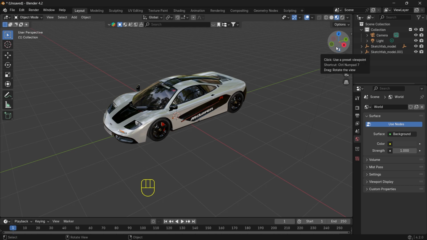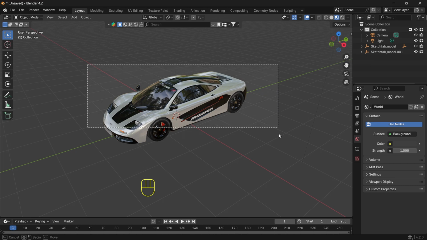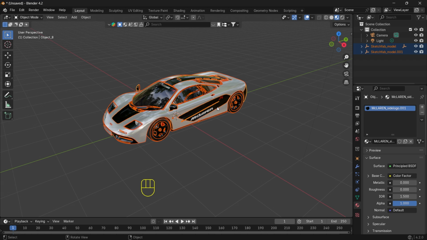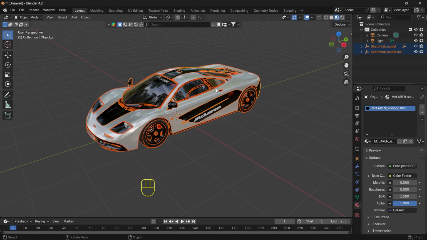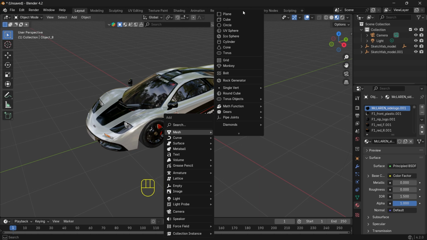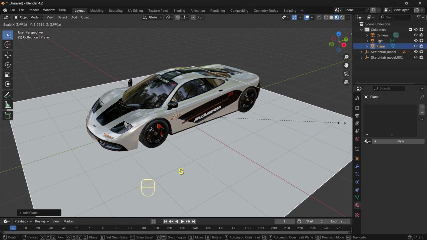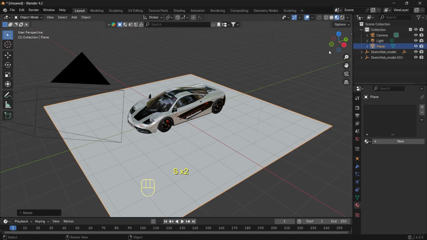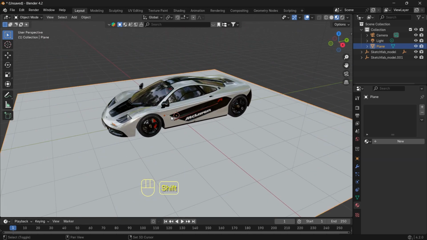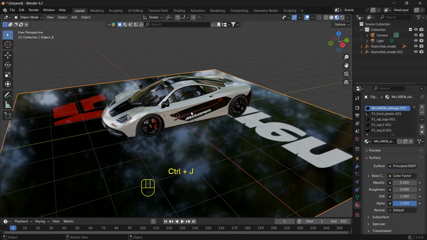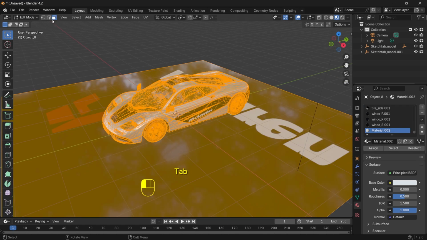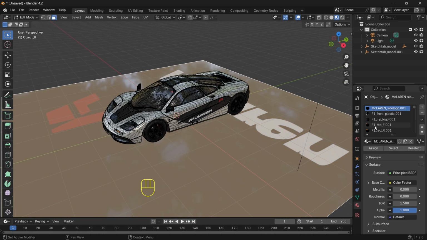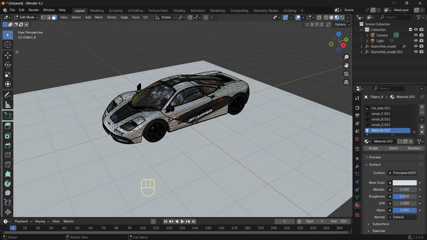To create a cloth review animation, we start by joining all the parts of our model. So you can select everything and press Ctrl J to join all the parts. Then we want to add a mesh plane and scale that up. Now you want to join this mesh plane to your car model. Going to edit mode, select the face, and then let's change this to this new material we created and assign that.